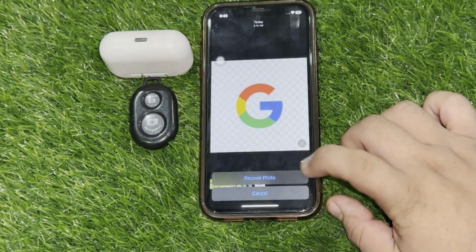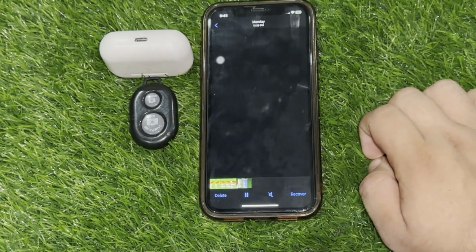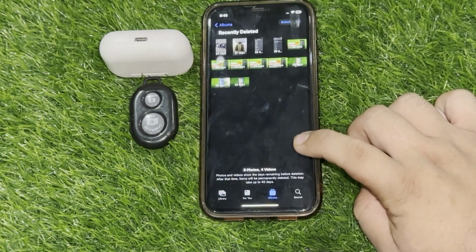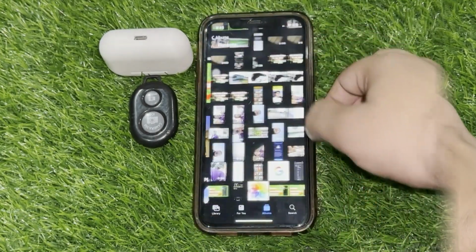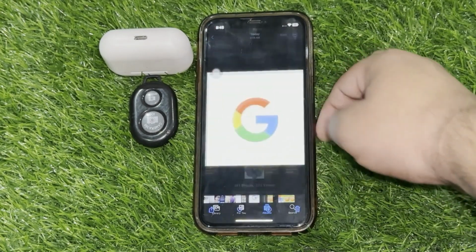If you want to restore one single photo, just tap on it, and then tap Recover, and then Recover Photo. After that, the photo will be moved to your main album. So congratulations, you have successfully recovered your photo.